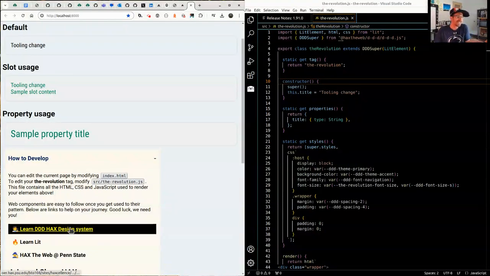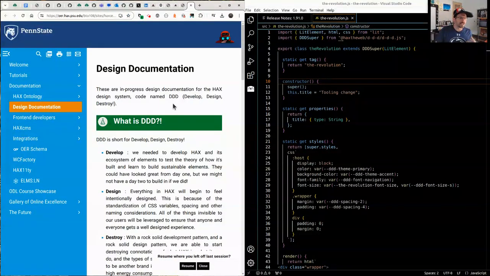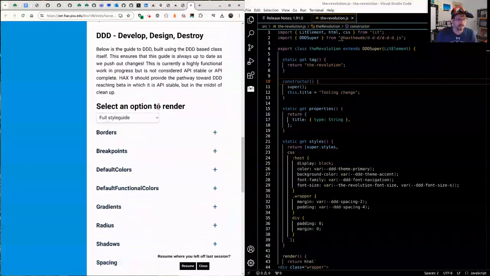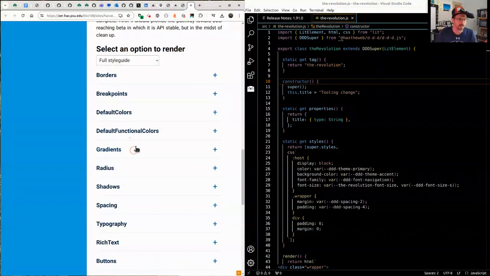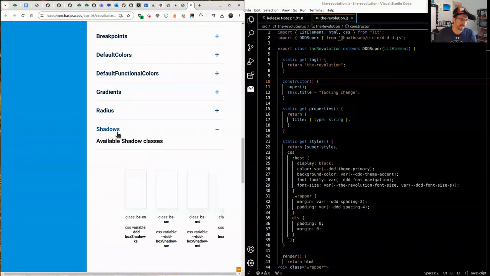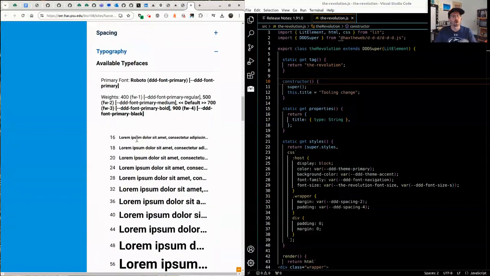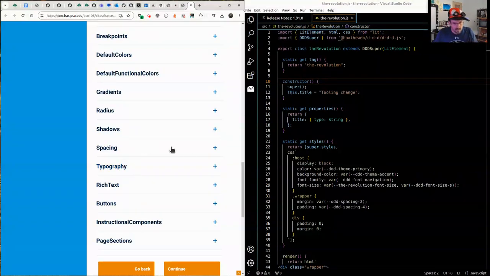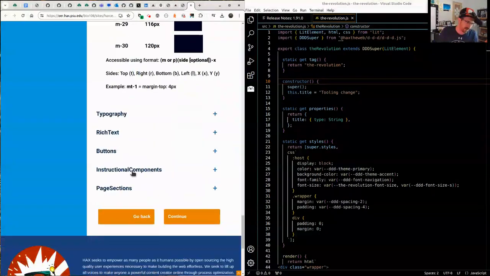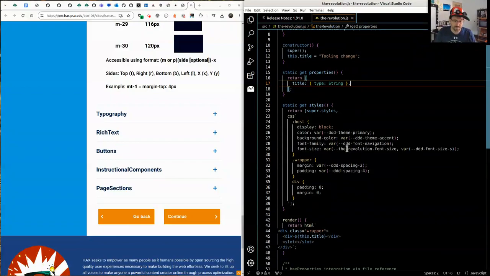Oh, wait, in what it's stamped out, there's learn DDD HAX design system. And so it's jumping me directly into the documentation as to how I can leverage the colors, gradients, how our breakpoints are structured, radius for things, how we do drop shadows, ways of manipulating and working with our typography, all of that directly onboarded, spacing, right? All our spacing classes and variable names. And an example of how these things all work together, right?